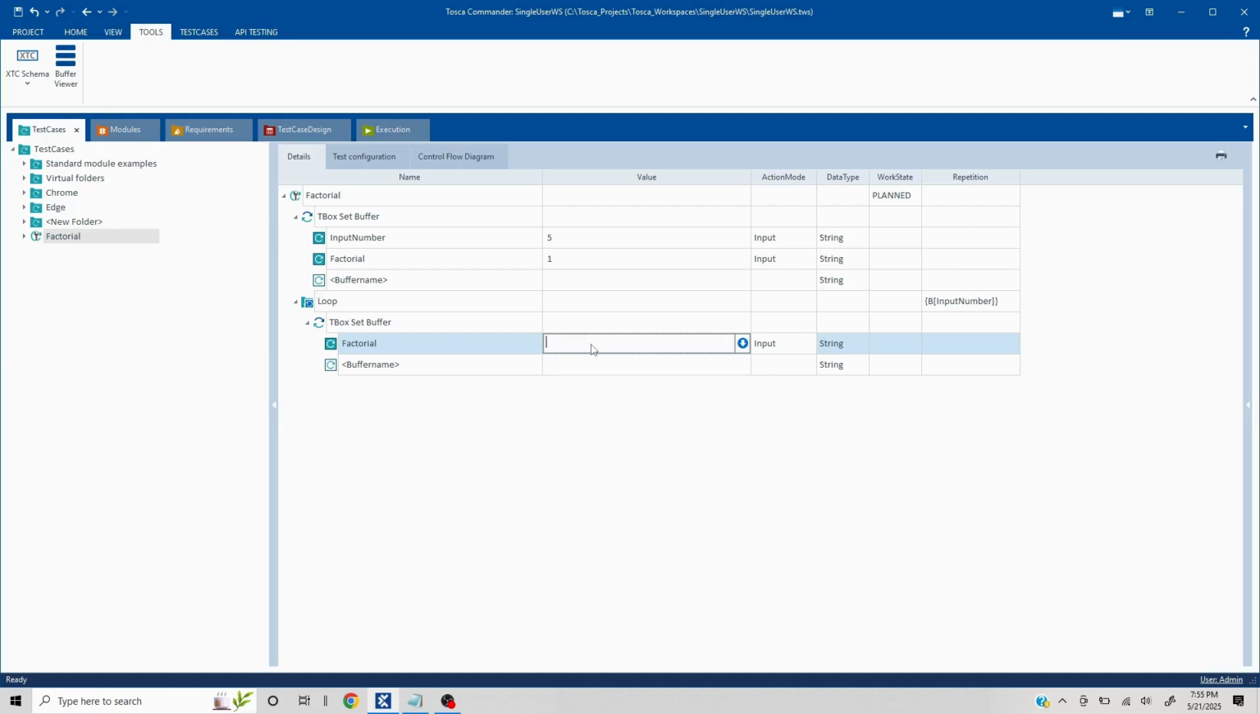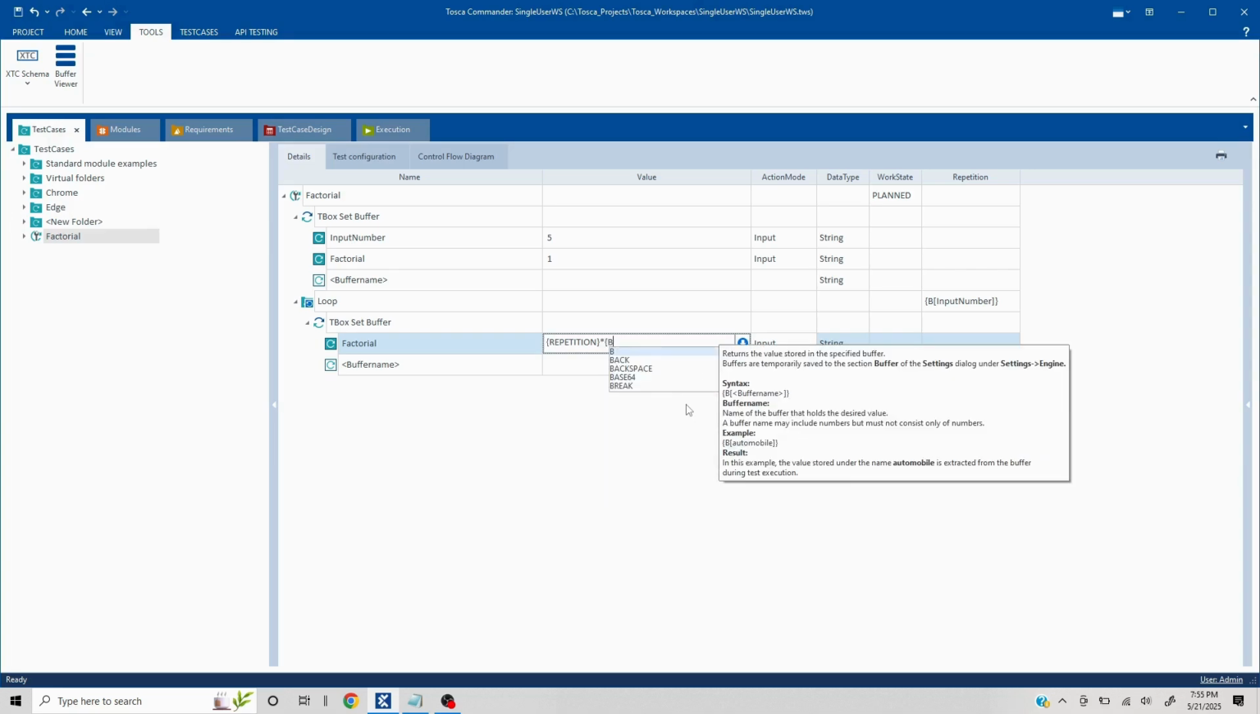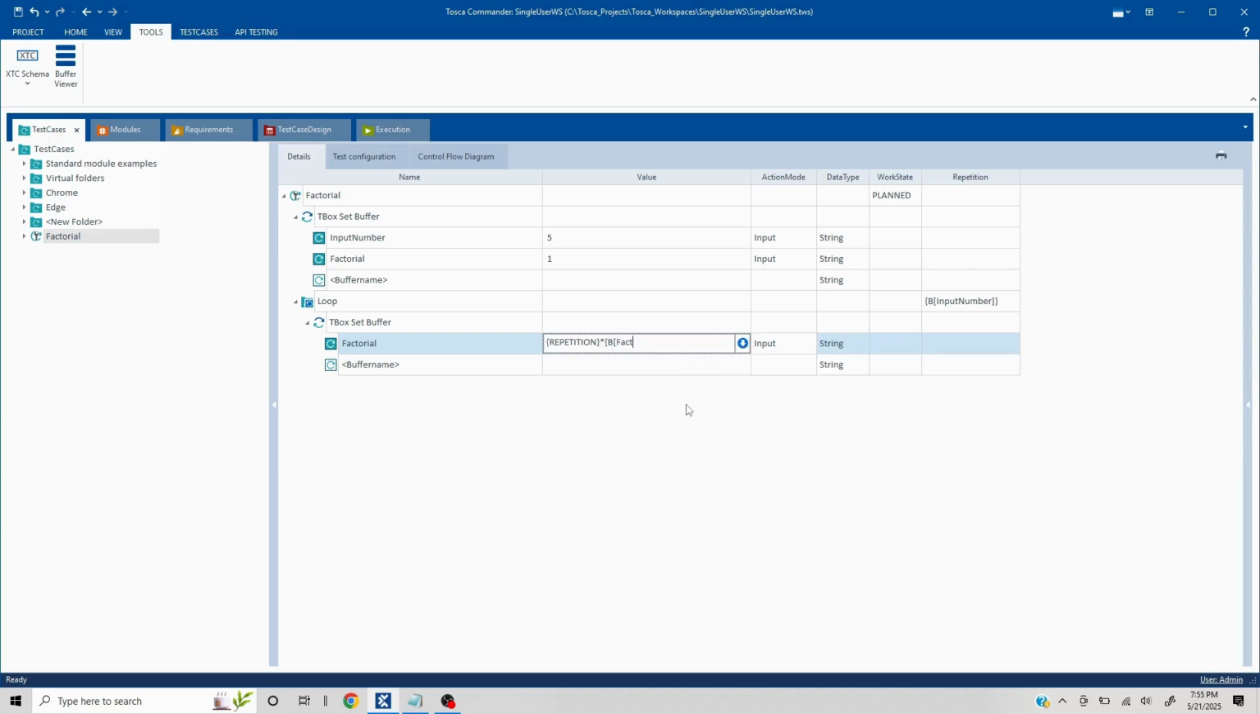Now in this section, first of all I want this value to be repeatedly increasing. For that we can use the keyword repetition in Tosca. Let me explain what this will do. It is basically going to take the number from here. If it is 5, it is going to go 1, 2, 3, 4 and 5. Now we want to multiply this number with the factorial number. So I'll say curly brackets b, square brackets, factorial, and I'll close this.